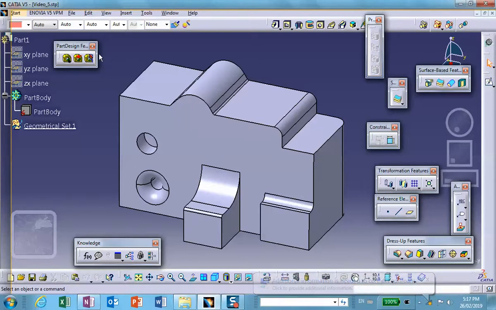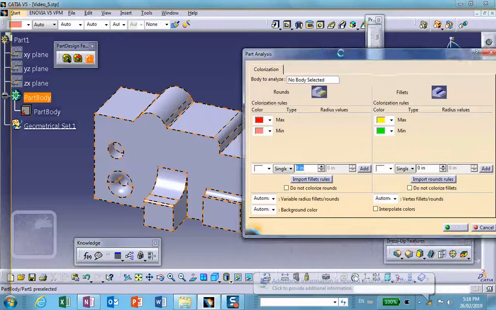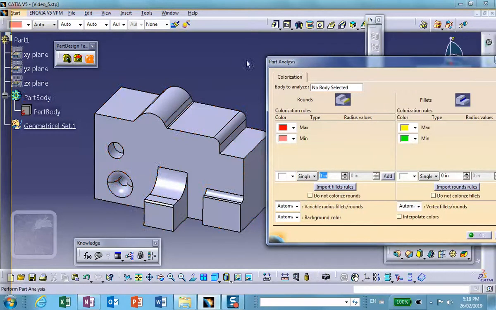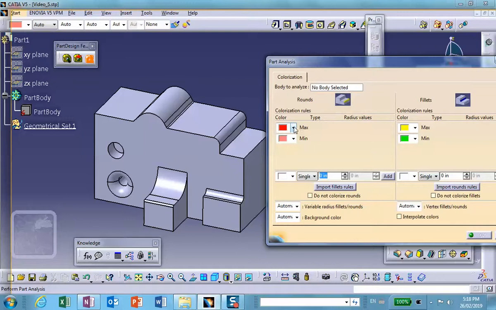All right, so if you click on this part analysis, this window opens up and you can ask it to give you a quick idea or summary of how many rounds I have. You see this round is an internal one, and how many fillets I have. Then you can ask it to display the round with the biggest radius and the smallest radius, and the same thing with the fillet.